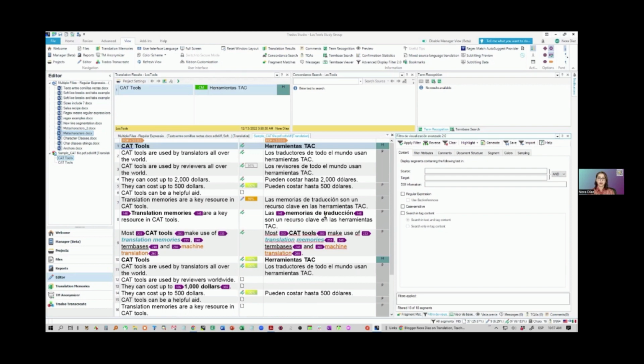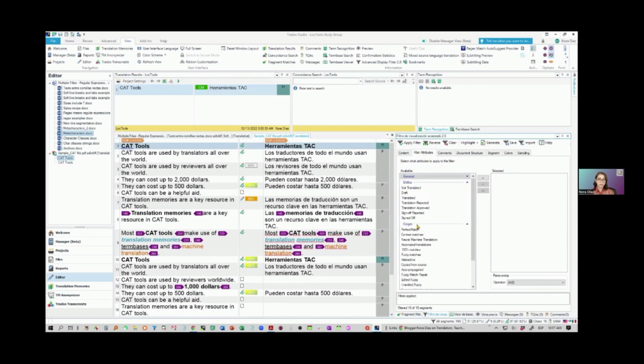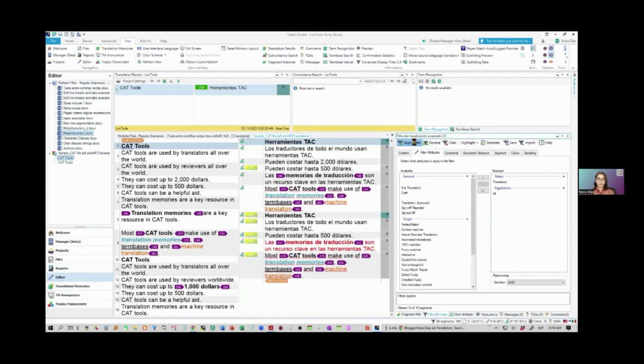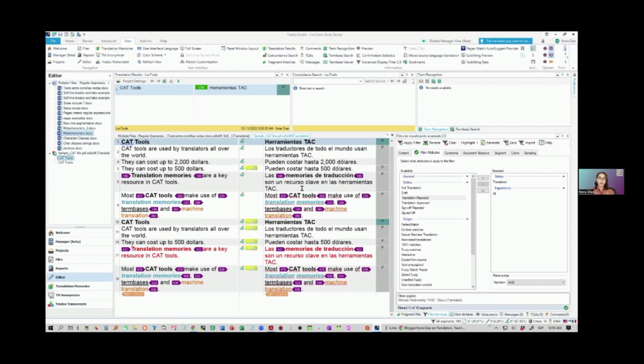For example, let's say that I want to find all the segments that are repetitions and are already confirmed. So I would go to Filter Attributes, and I say, show me the repetitions. Double click on repetitions there. These are the criteria: all the repetitions that are already confirmed. So that's going to be translated. So apply the filter. And that's going to show me only the repetitions that are already confirmed.